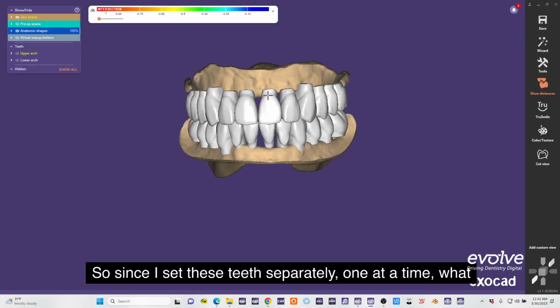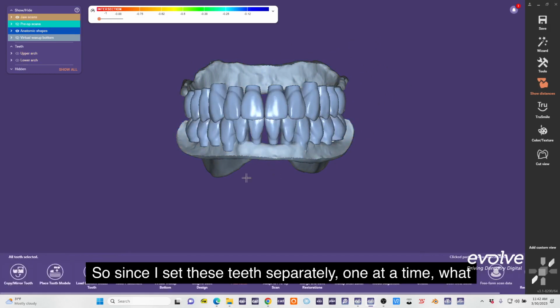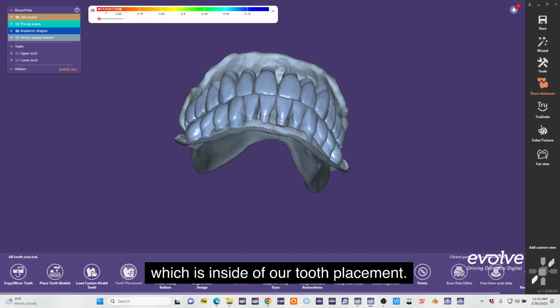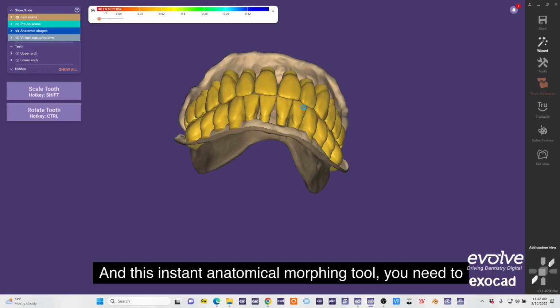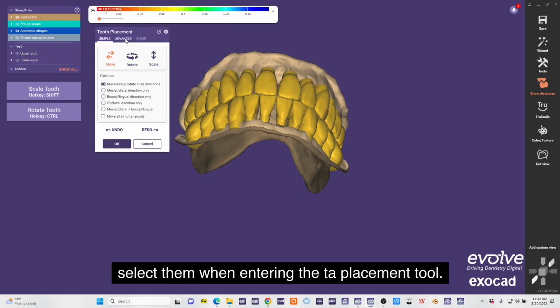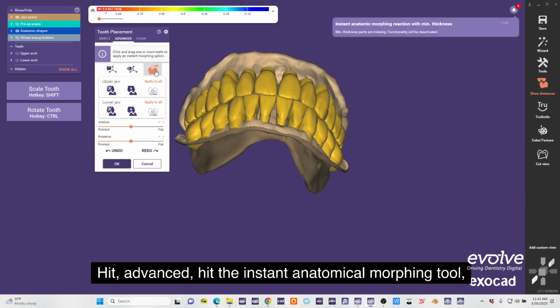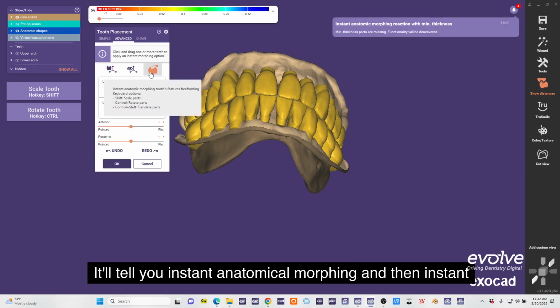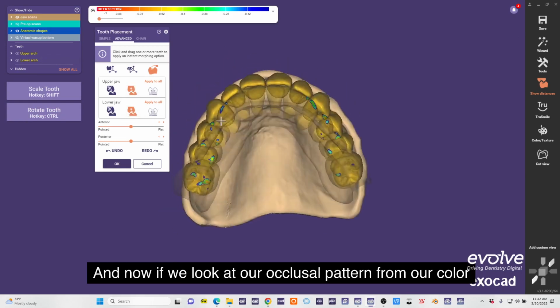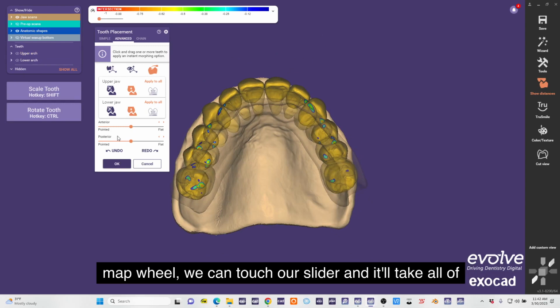So since I set these teeth separately, one at a time, what I want to do is the instant anatomical morphing tool, which is inside of our tooth placement. And with this instant anatomical morphing tool, you need to grab both jaw scans, upper and lower, and you need to select them when entering the tooth placement tool. Hit advanced, hit the instant anatomical morphing tool. You can hover over it, it'll tell you instant anatomical morphing, and then instant morphing on the upper and instant morphing on the lower.